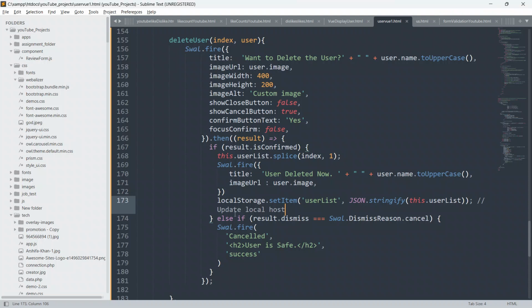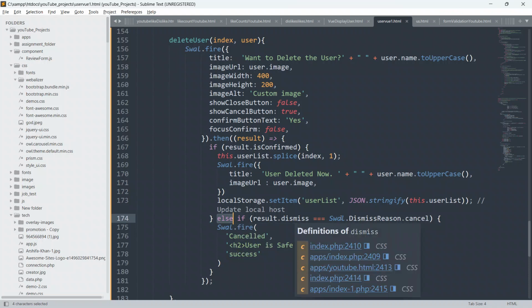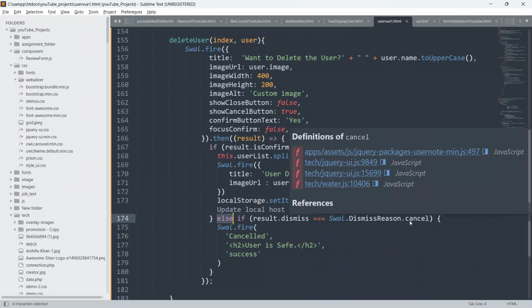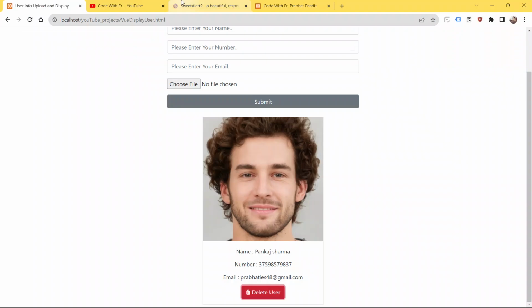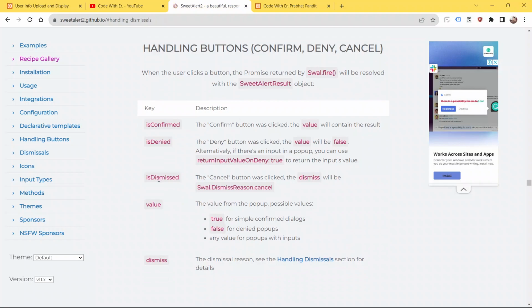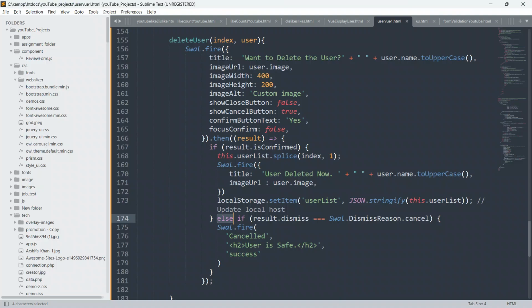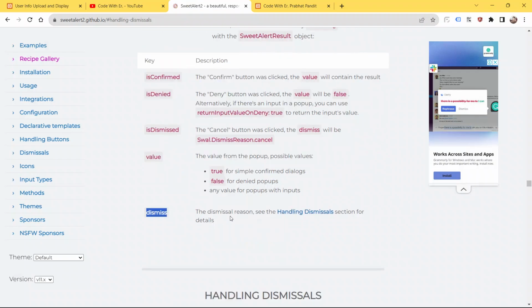So here it is saying else if result.dismiss equals Swal.DismissReason.cancel. Let me just go here. See, I am using this method, dismiss. The dismissal reason, see the handling dismissal section for details. I am using this keyword, dismiss. As you can see here, this is the key and this is the description. So I am using this key, dismiss.